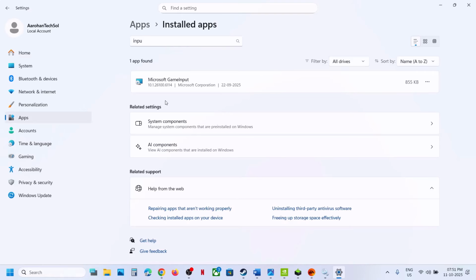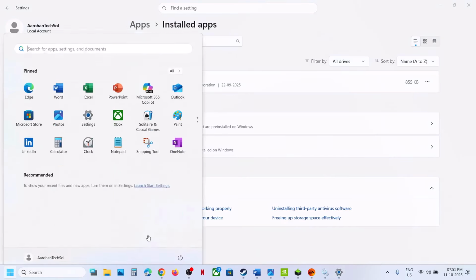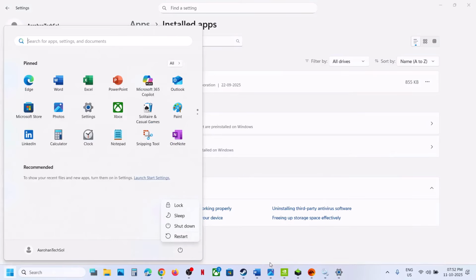Now, if you have two Microsoft game input and one is older, the other is new, you can uninstall the older version. I have only one, so I'm not going to uninstall. But if you have two, you can uninstall the older version and then restart it. And after the system restart, you can check.